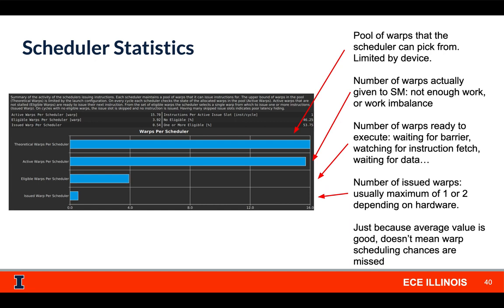So once we have this pool of active warps, only some of the warps are actually ready to execute, right? They may be waiting on data from memory, waiting on data from other instructions. And so any warp that's ready to go is called eligible. So the number of eligible warps will always be less than the number of active warps. And then the number of issued warps is, out of all of the eligible warps, the scheduler can only issue 1 or 2 of them per cycle. So in this hardware, it's 1 warp per cycle per scheduler. So this issued warp per scheduler looks pretty low, but actually the maximum that it can be is 1, not 16. So it's kind of poorly shown in this chart.